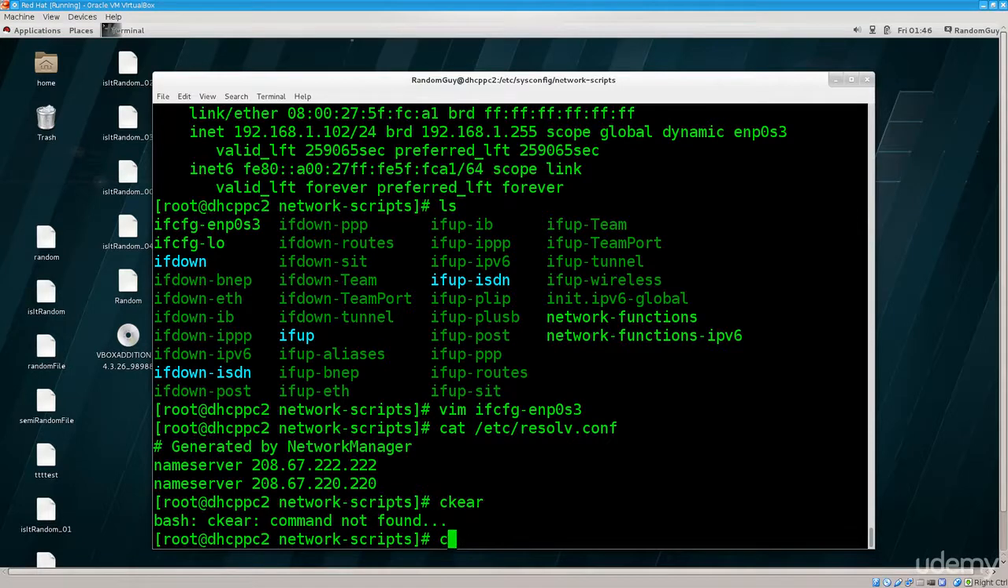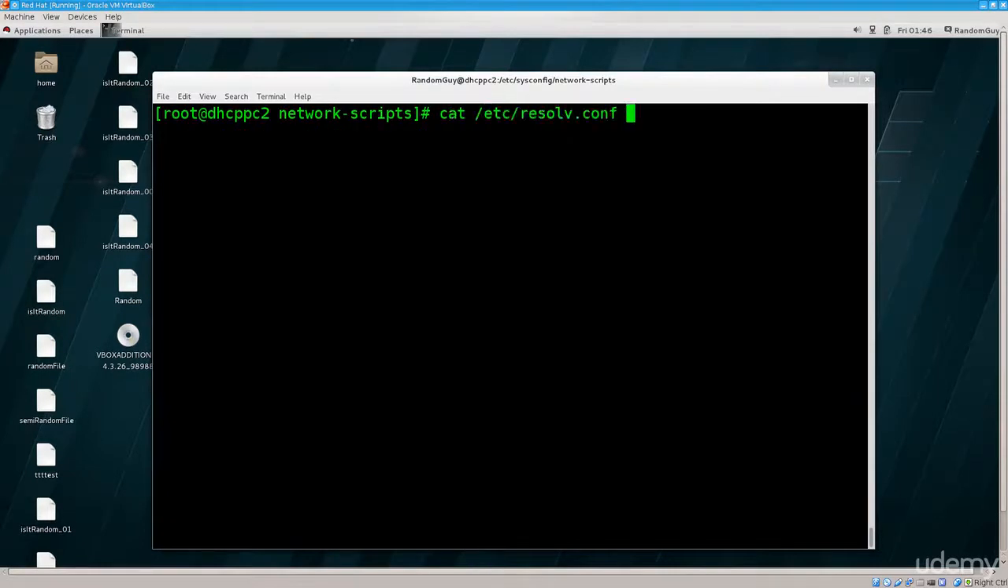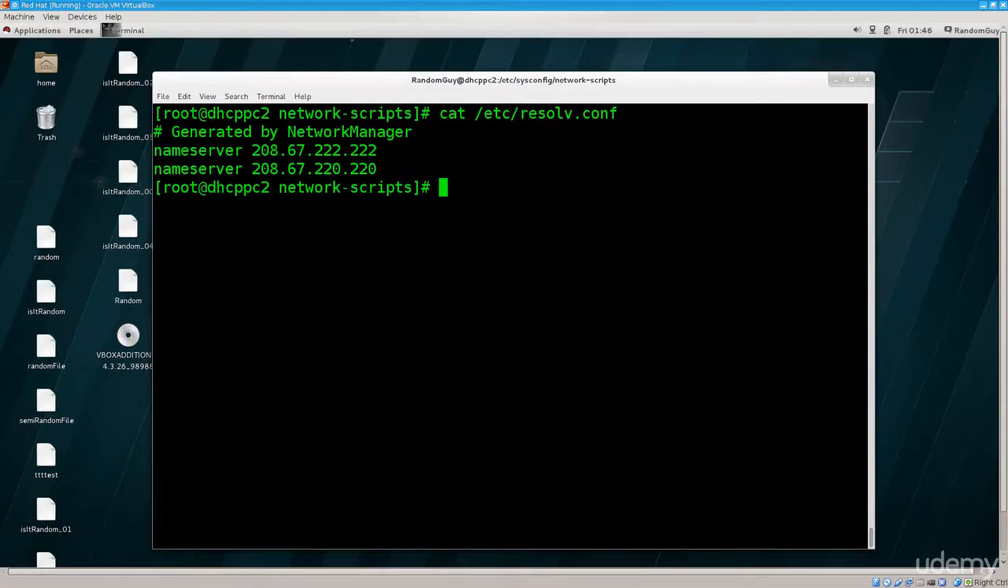Clear. This is the file generated by the network manager, and you see the name servers. That's basically the DNS servers. They're typed in here, so 208.67.222.222. These are the OpenDNS servers, which my virtual machine has picked up from my physical machine, and my physical machine has in turn picked them up from my router, where I have configured my default DNS server. So I'm not using the DNS servers of my ISP provider, rather instead I'm using OpenDNS name servers, whichever way you wish to refer to them.